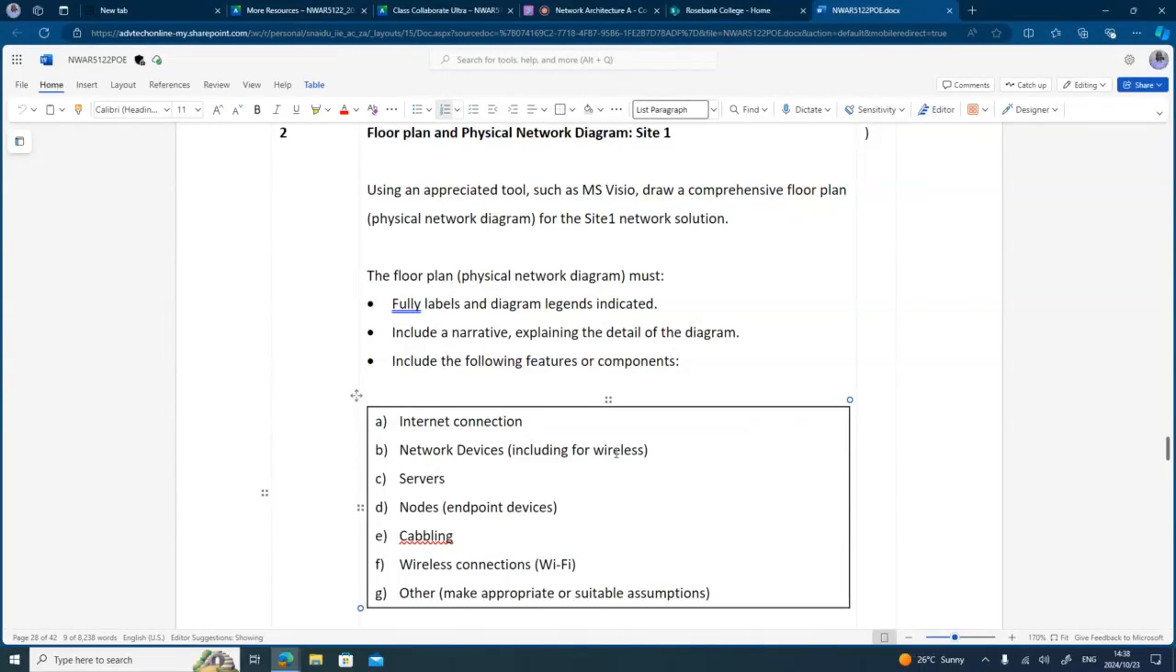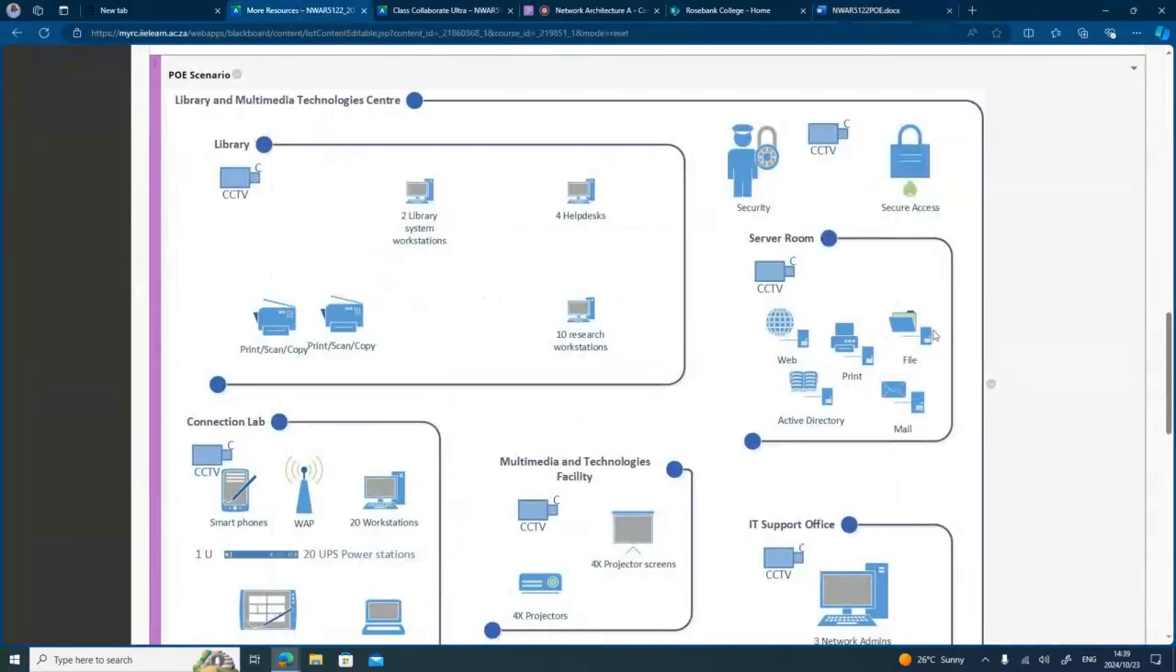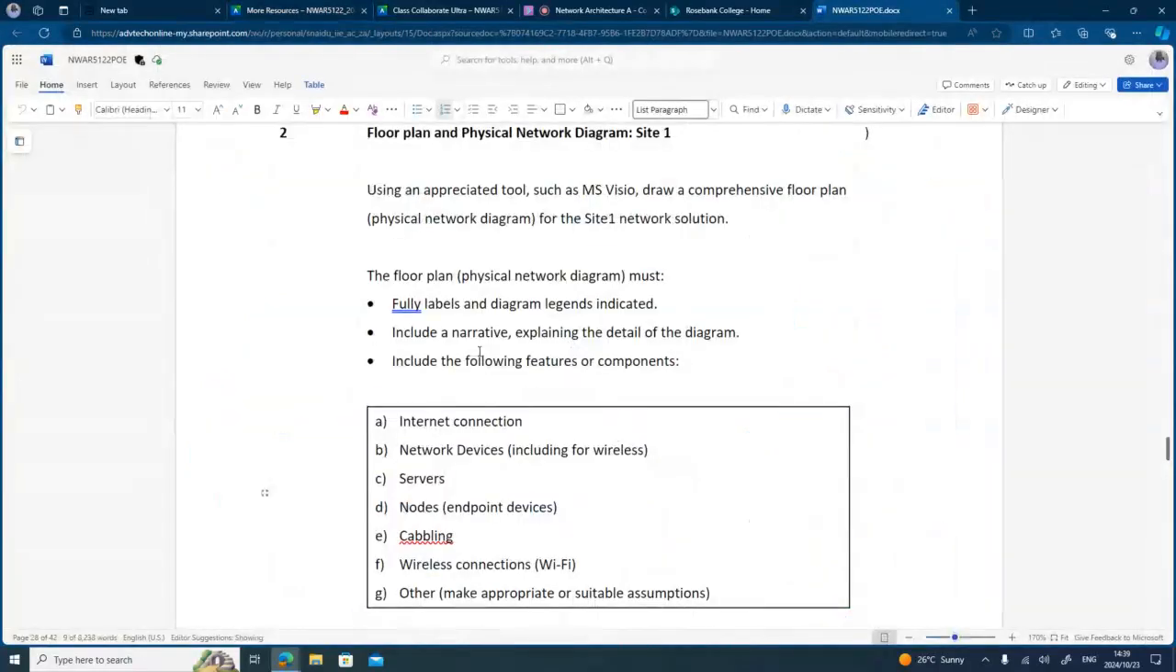Network devices, including for wireless. In the diagram, we only saw that there was one wireless access point. You need to add multiple wireless access points. You need to add Ethernet switches into these here and connect them to each other. Nodes or endpoint devices, cabling. We are using Ethernet cabling, category 6 Ethernet cabling.